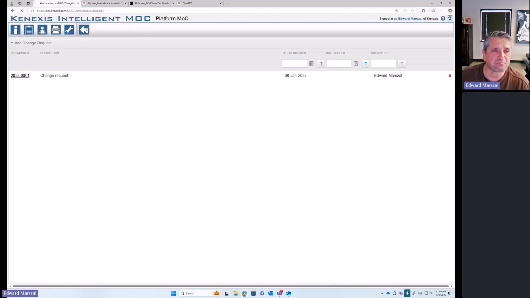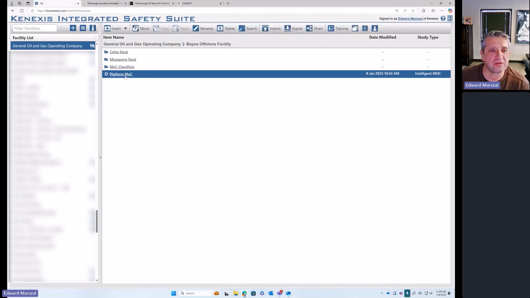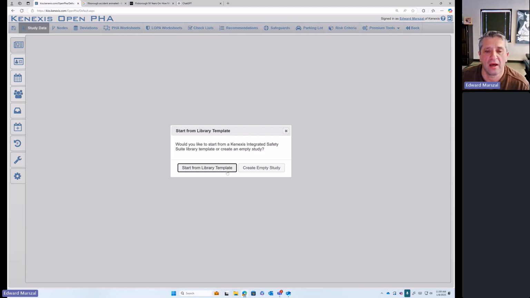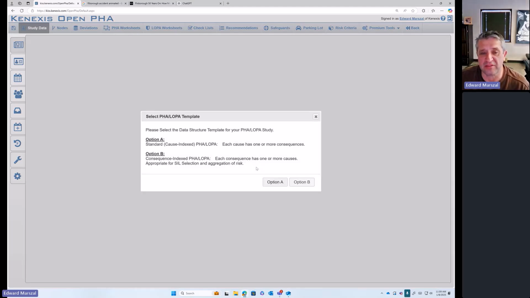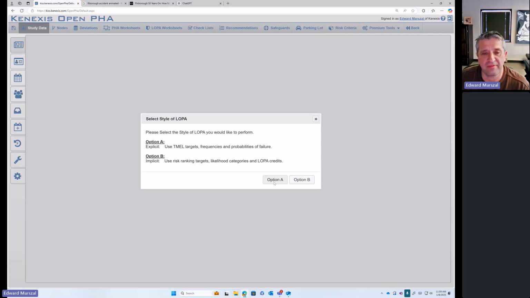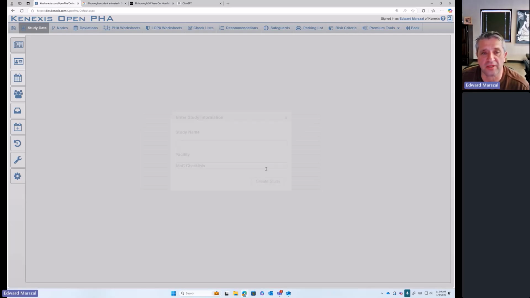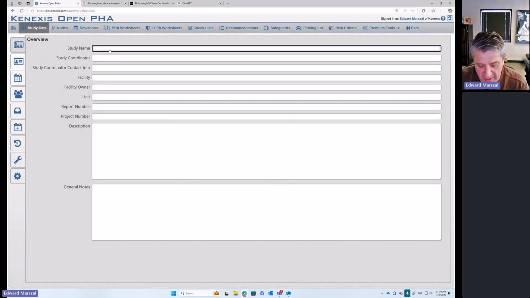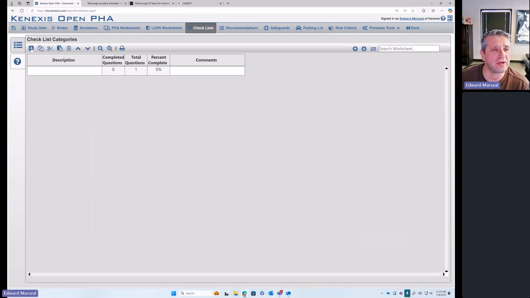And for checklists, it's really easy to build checklists in OpenPHA. So I'm going to go into OpenPHA, and I'm going to just create an empty study. These options don't matter to checklists. I'm going to use default. And for the study name, I'm going to call this just an instrument install checklist. And then you go over to checklists and you can create a new checklist.